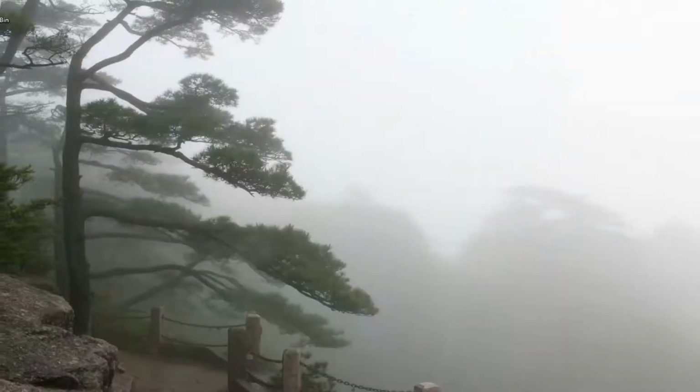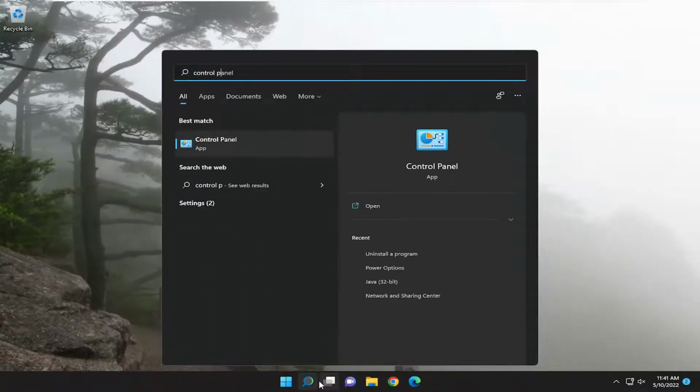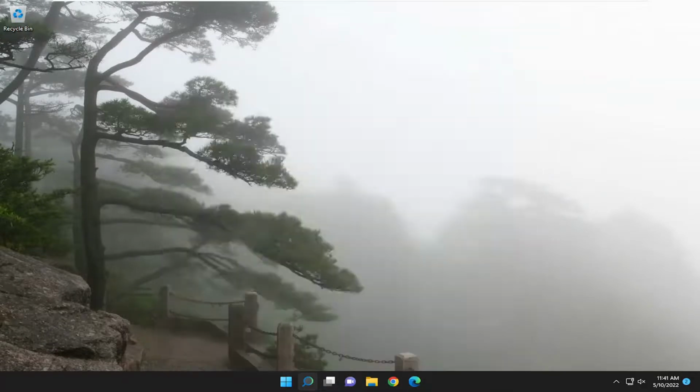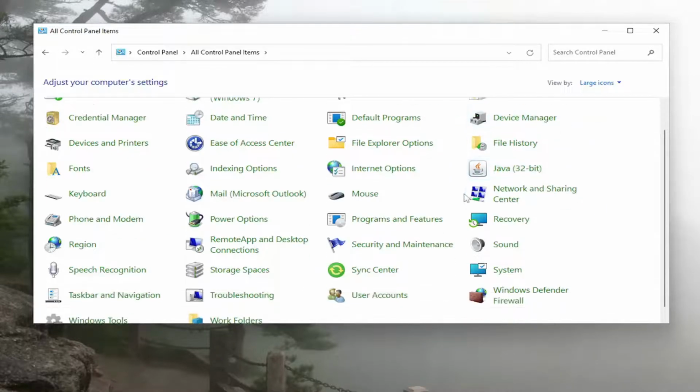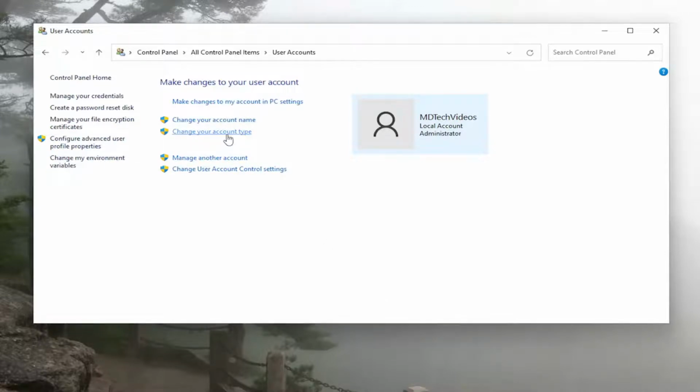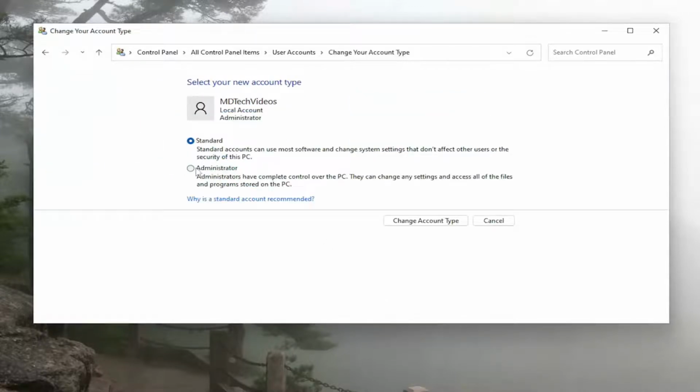And if you close out of here, and open up the search menu, go back into the control panel, go ahead and open that up, and we're going to set our view by to large icons, and then go down to user accounts, go ahead and open that up. Where it says change your account type, go ahead and left click on that. And now you can change between a standard and administrator, if it was previously grayed out, the standard option.